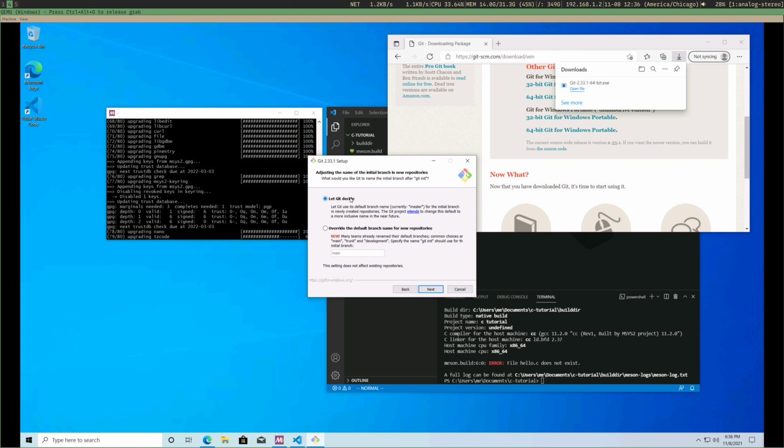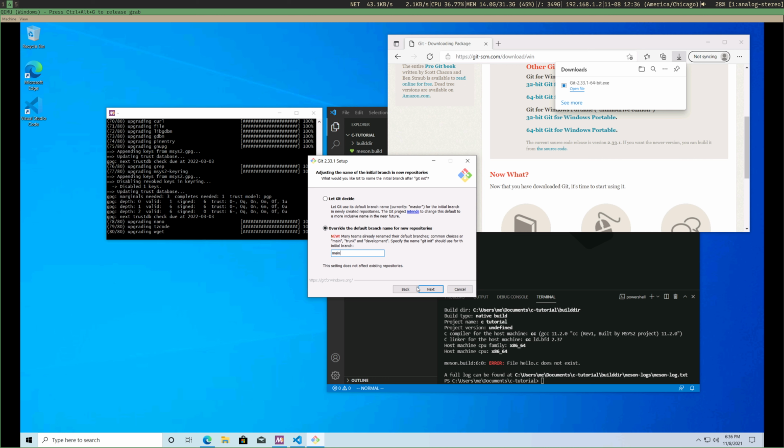And we will say let Git decide or override. I'm going to override this because Git's going to change this in the future. So you can see that here that they intend to change this default. So let's go ahead and just leave it at main.